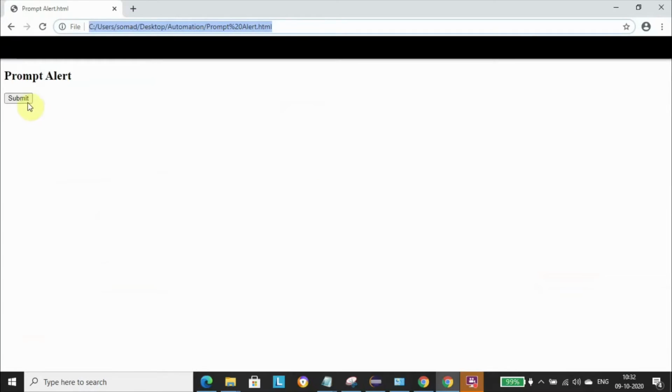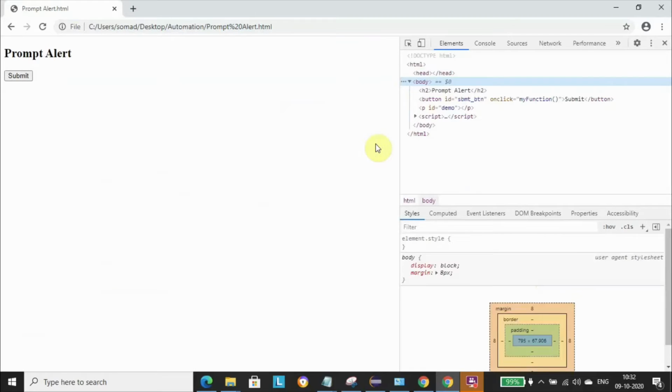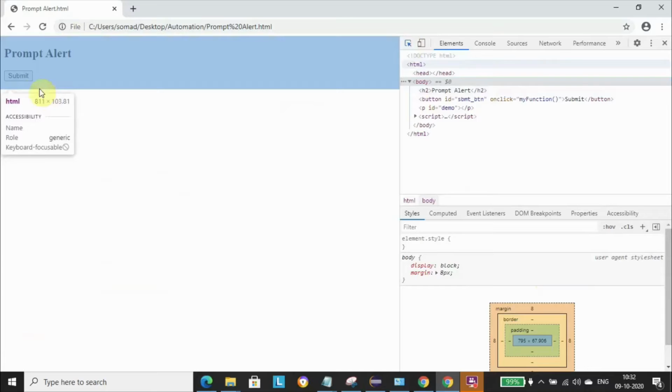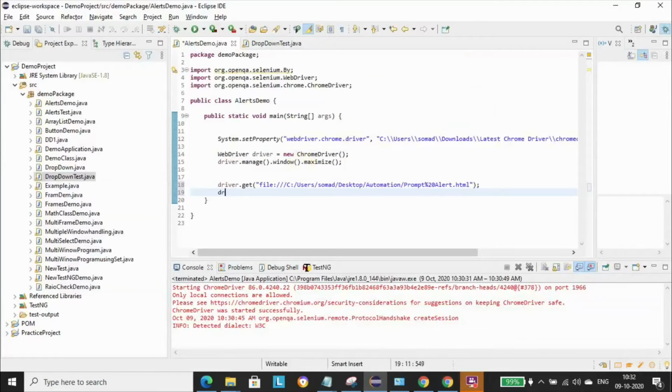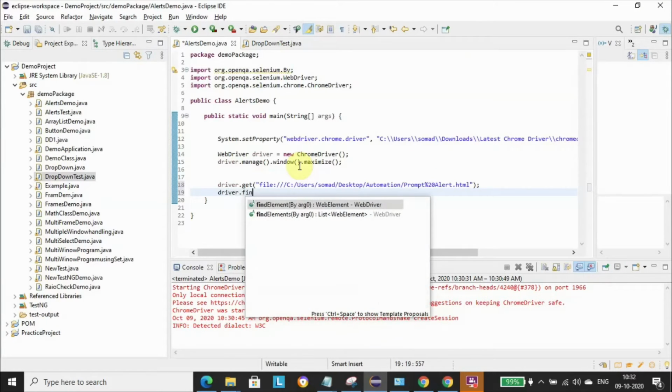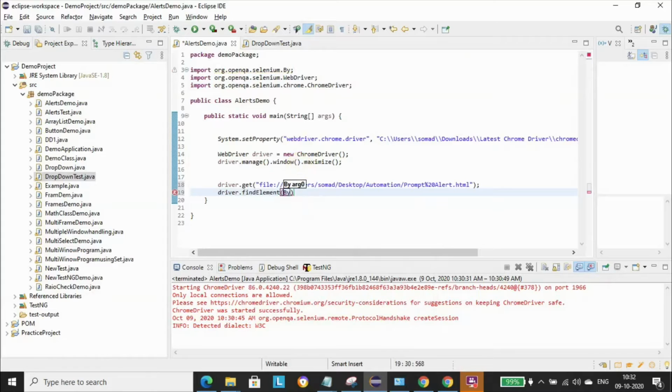So we have the submit button which will generate the alert for us. Let's inspect it. We have the ID property for the submit button here. So we will take the ID and provide it here, driver.findElement By ID, and we'll provide the ID dot click so that it will generate the alert for us.